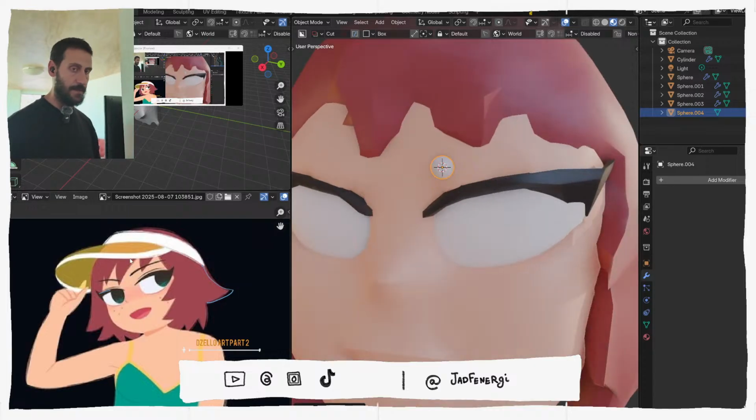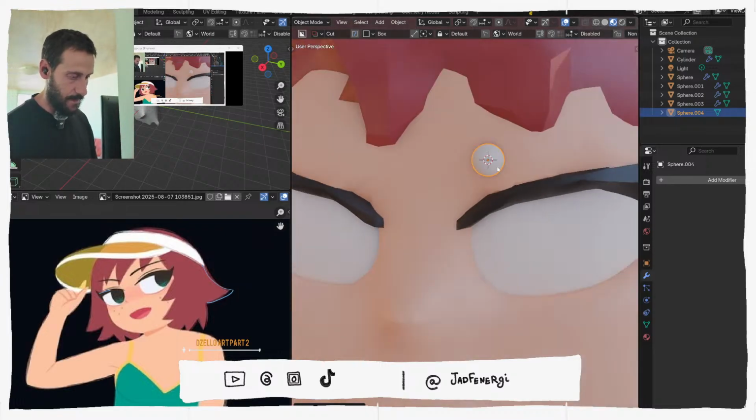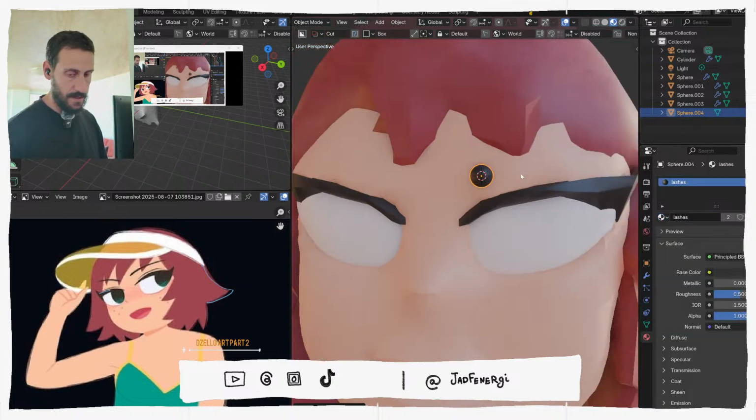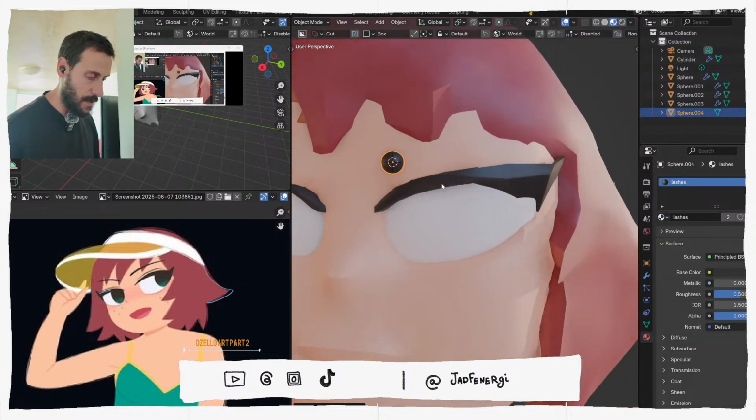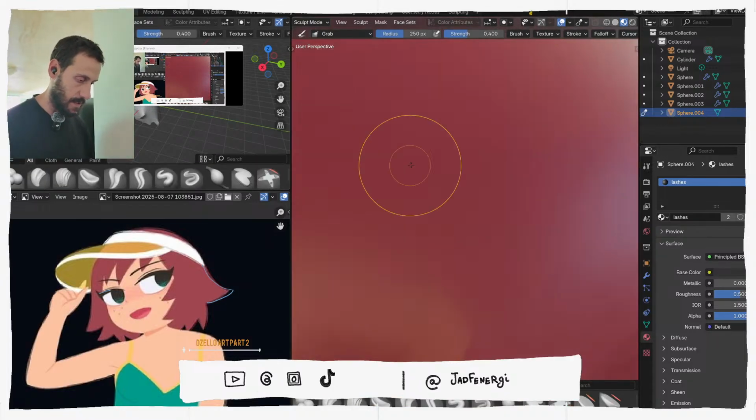Now this can be done differently. It can be done as a curve. It can be done as a grease pencil. For now, I'm just doing this. The same thing, I'm gonna give it the same as the lashes. Doesn't really matter, it's just black. For now, it has a little bit of reflection, but who knows if it's gonna keep it this way.